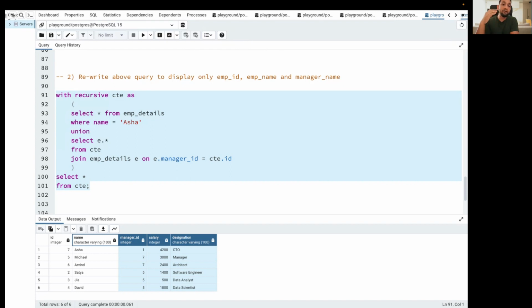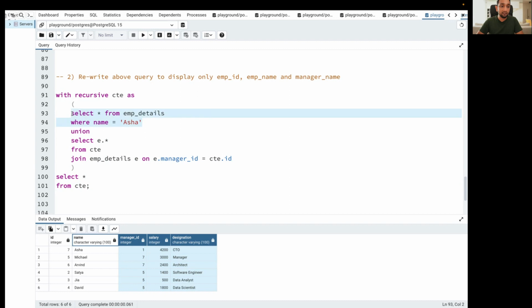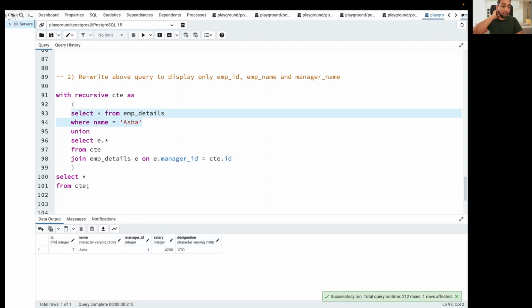You start thinking from the very first step. When you are doing recursion, the very first step is the base query, right? Currently the base query that I have is this one. I'm getting employee ID, name, manager ID, salary, designation. How do you modify this base query such that it returns only 3 columns, that is employee ID, name, and manager name? You start from there and then you figure out the recursive part of the query.